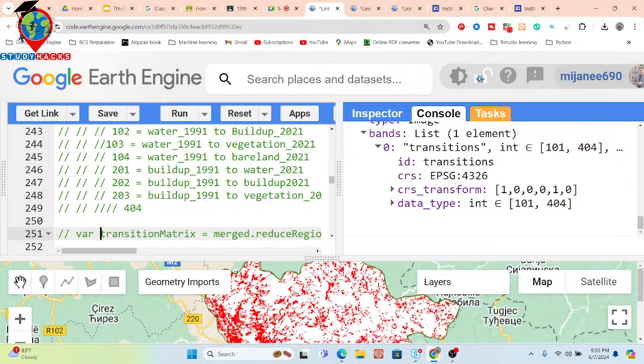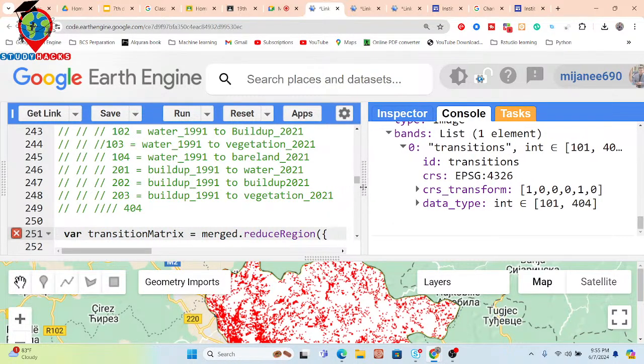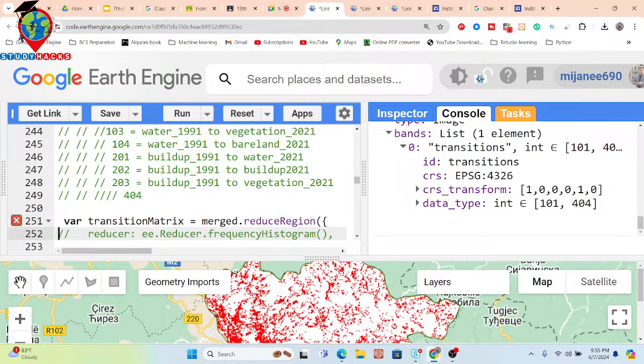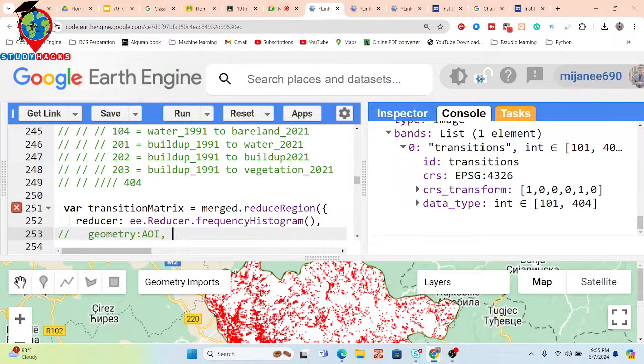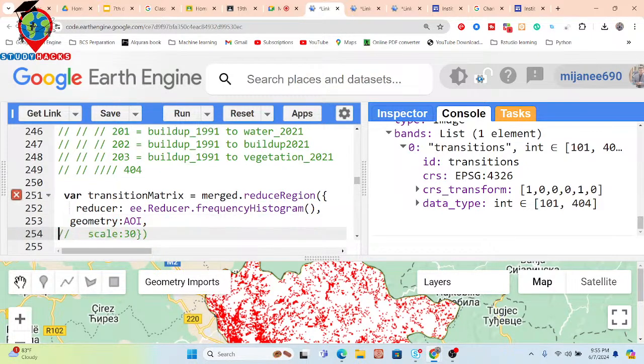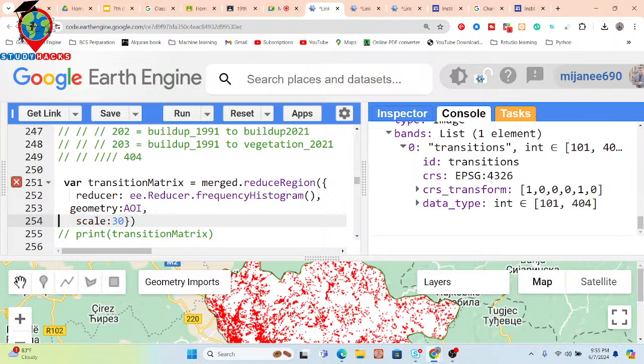So for doing these things, we just take a variable that is the transition matrix, and I call the merge, and then put in the reduceRegion function. This function mainly calculates, this time, the frequency histogram. So what is the frequency histogram? It calculates the pixel number per class transition. So just call the reducer, and I want to calculate the reducer frequency histogram. Basically it calculates the pixel number, and this is my study area, geometry AOI, and I put here that scale is 30. So now print that transition matrix.